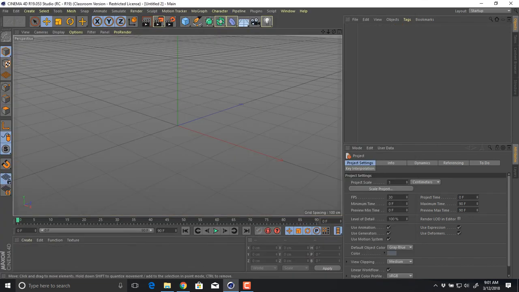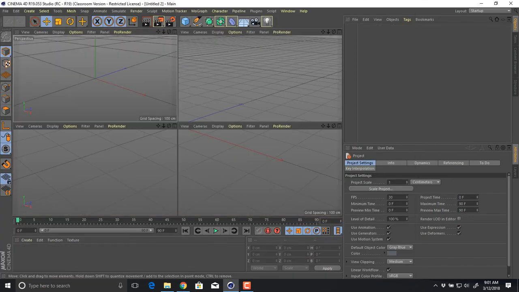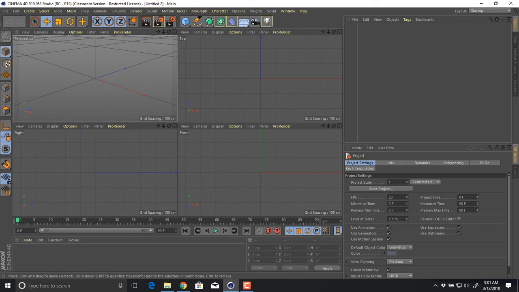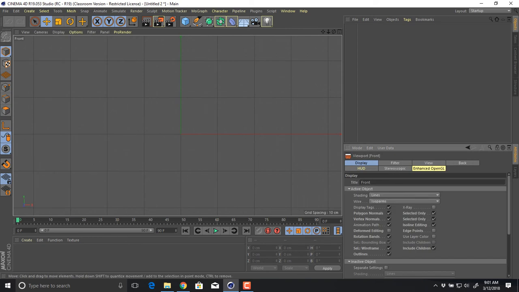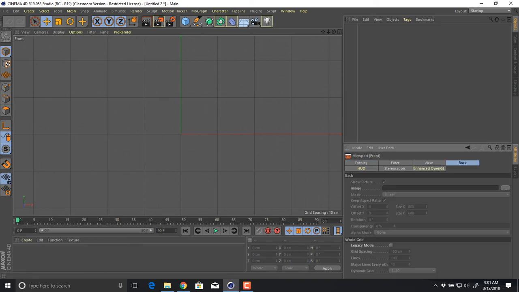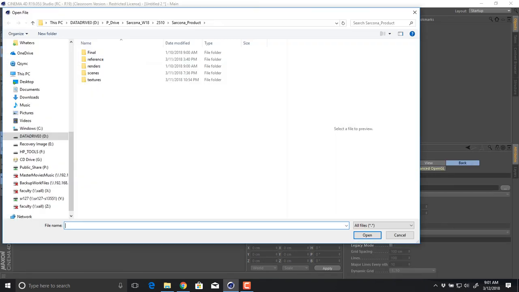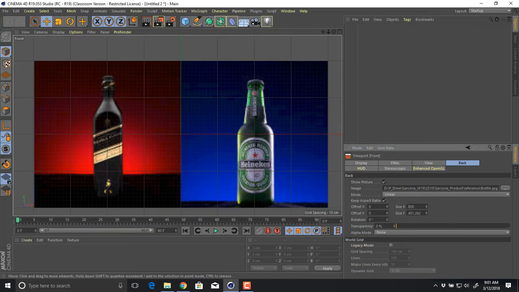And I'm going to make a new document here just so we can see this from the start. So I'm going to go to my front view. I just middle click, if you remember the middle click thing. I can go up to options, go to configure, and then under here, I can load in an image. So if I downloaded a picture, and this one, it's under reference. This one is a beer bottle that I downloaded. So this is, again, just a side view of a product.